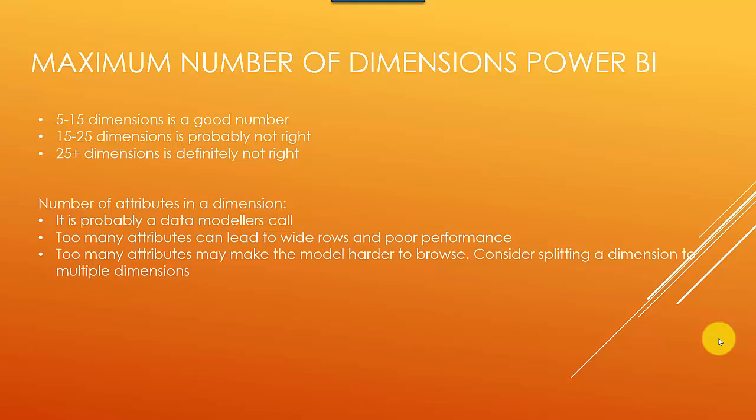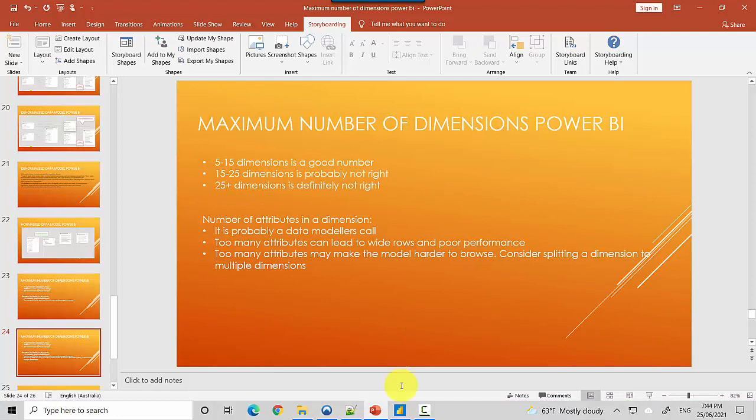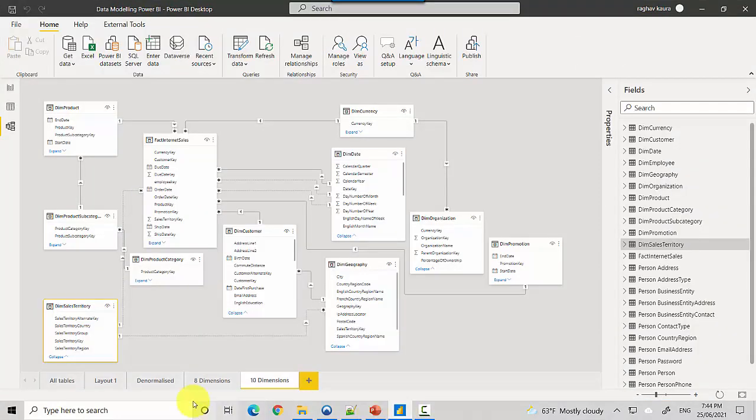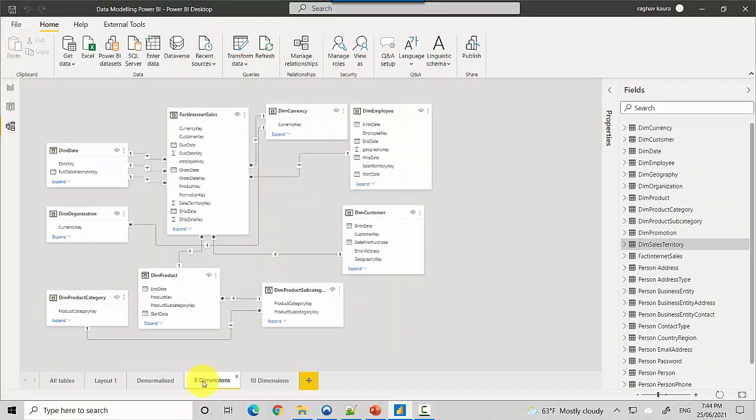Now what we'll do is quickly look at a Power BI file I've got with me, and I'll show you how 8 dimensions and 10 dimensions could quickly turn out. So over here, look at 8 dimensions. We've got 8 dimensions here, and this is how the data model looks, and it is probably manageable for a user if they were to try and traverse it.